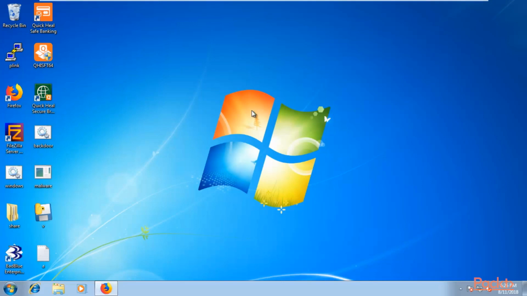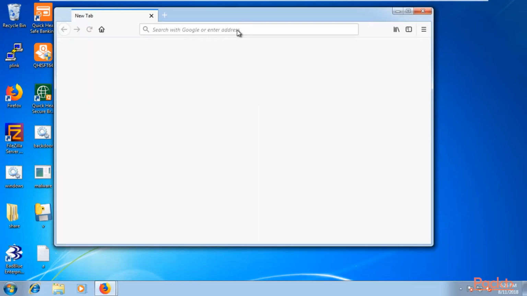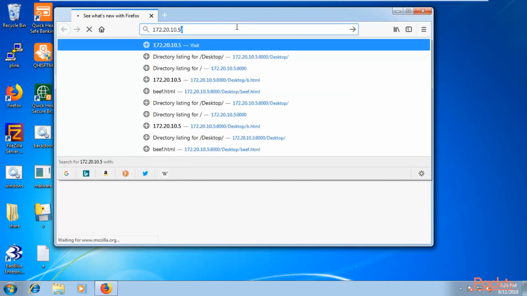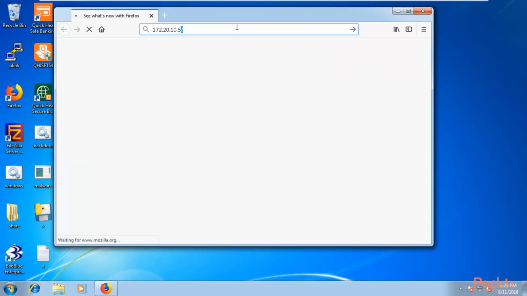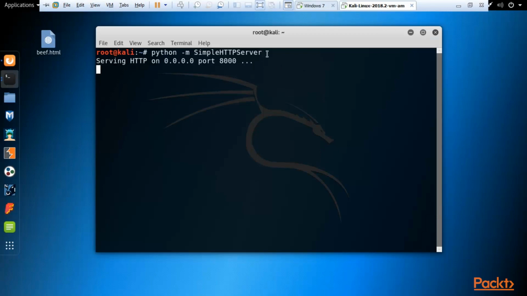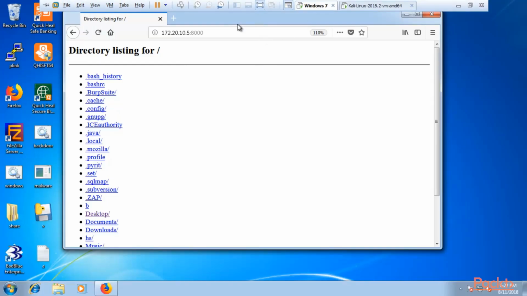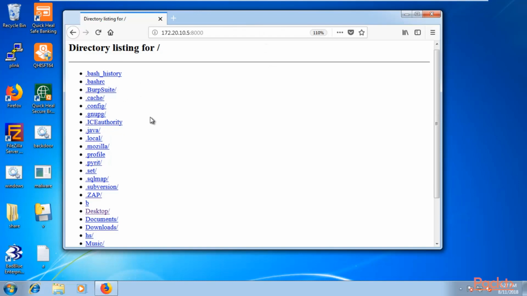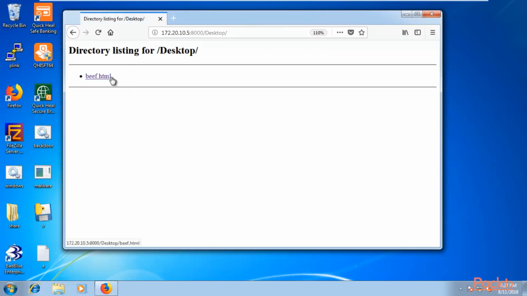Open your browser, and here in the URL area you need to type the IP address of Kali Linux :8000, which is the port number of the Python server. So simply type here 172.20.10.5 and then the port number, which is 8000. Now you can hit enter to get the directories of Kali Linux operating system inside the Windows machine. You can see here that Python is running on port number 8000, and here you can see the directory listing of Kali Linux. Now let me go to the desktop where beef.html is.